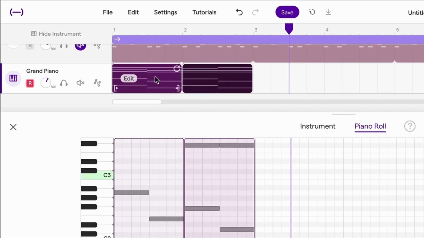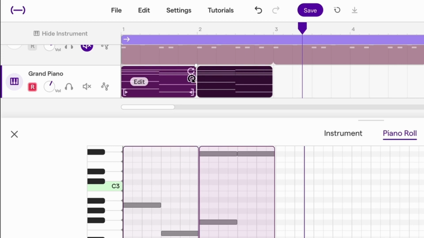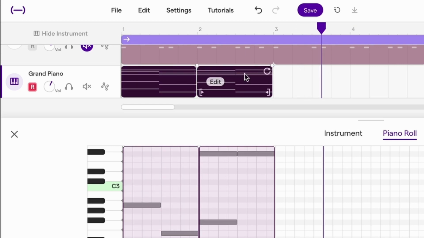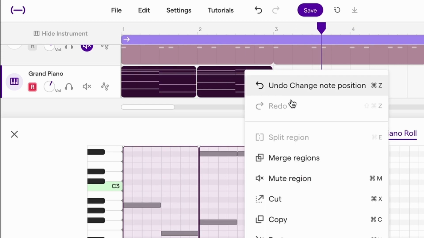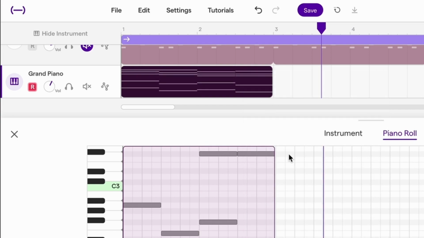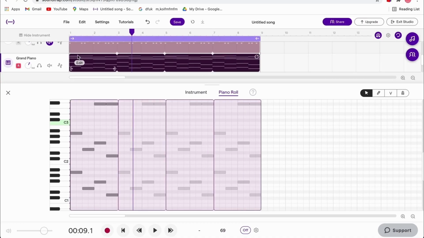If I select these 2 regions, and then while holding down shift, select the other one, I'm going to right click on one of them. And now if I say merge regions, this will merge the 2 bar progression together. And now I loop the whole thing together. For the entire chorus now I have 1, 5, 6, 4, 1, 5, 6, 4, 1, 5, 6, 4.